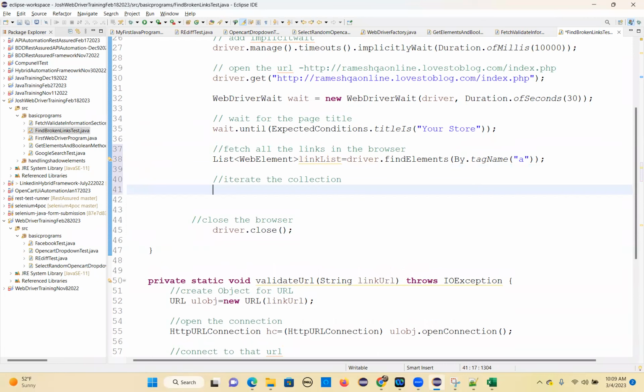Josh, are you there? I am here, but I am looking at the URL API in the Java documentation just to see the openConnection method.